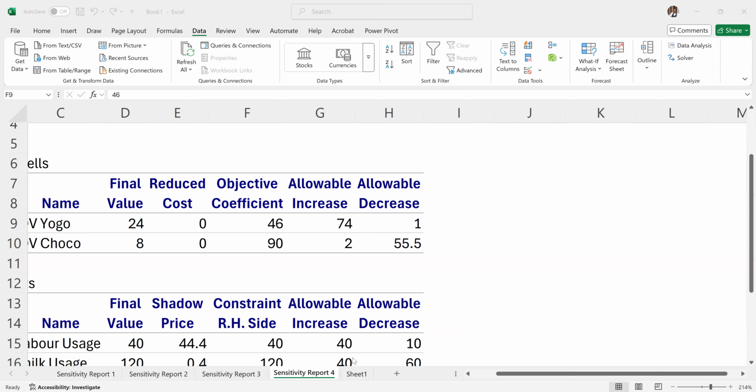Sir, what you said was that if the reduced cost or the opportunity cost is zero, what it essentially means is that if you decide, for example, not to produce fine yogo, you lose nothing. And also, if you decide to not produce fine choco, you don't lose anything. So that's my understanding of the reduced cost being zero here. Bernard.